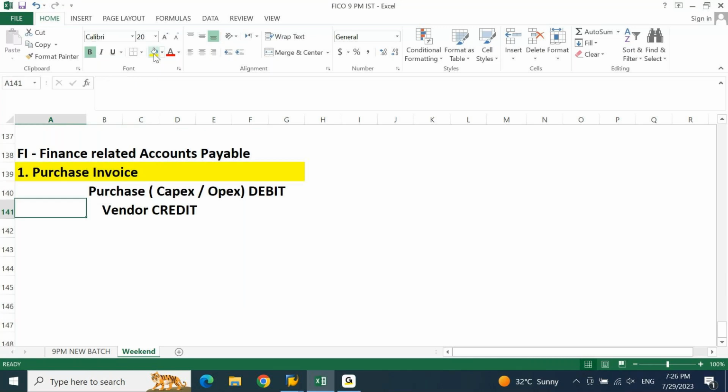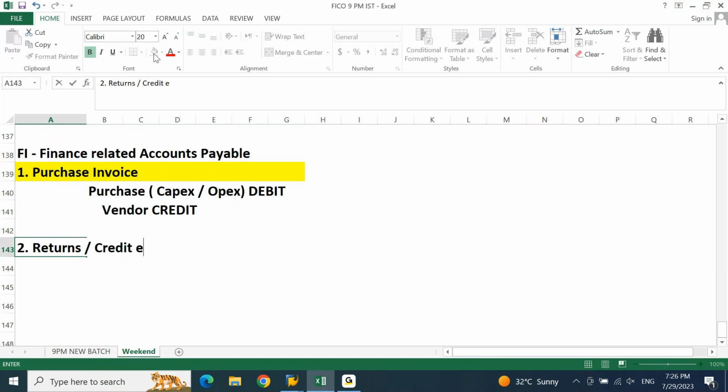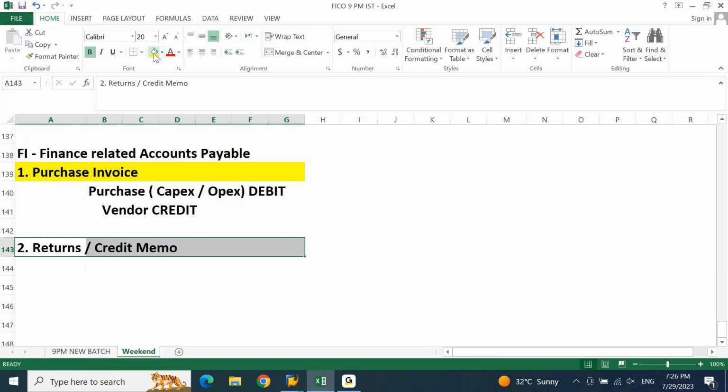And the second one, we were talking about returns. This is also called a credit memo. When you talk about return or credit memo, what kind of accounting entry are we going to record? Your returns or credit memo is always the reverse of your invoice. Whatever entry you posted during the invoice will be reversed because you are returning it. When you purchase, whatever you did, when you return it, you will do it ulta.